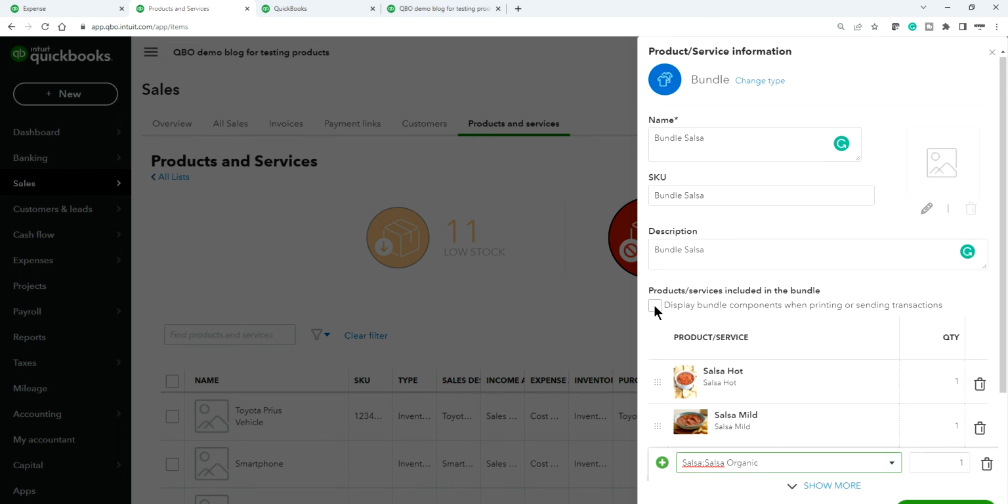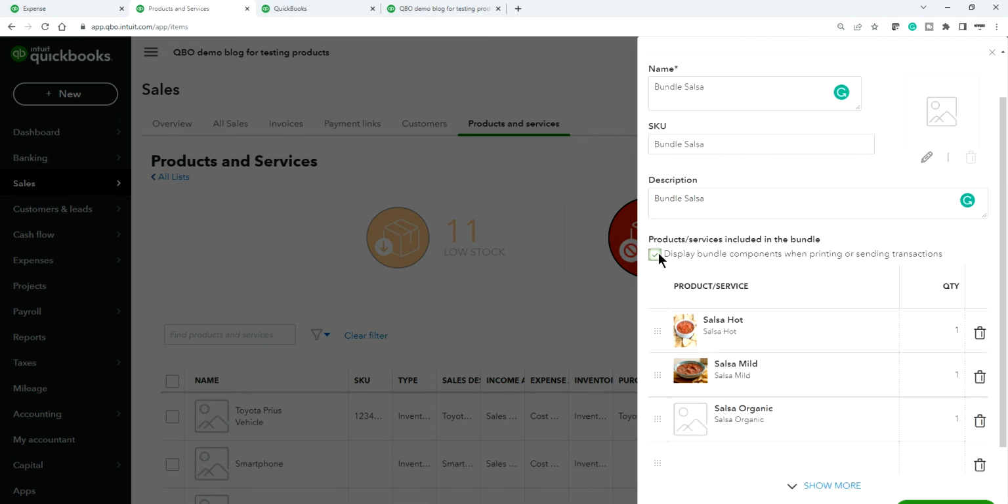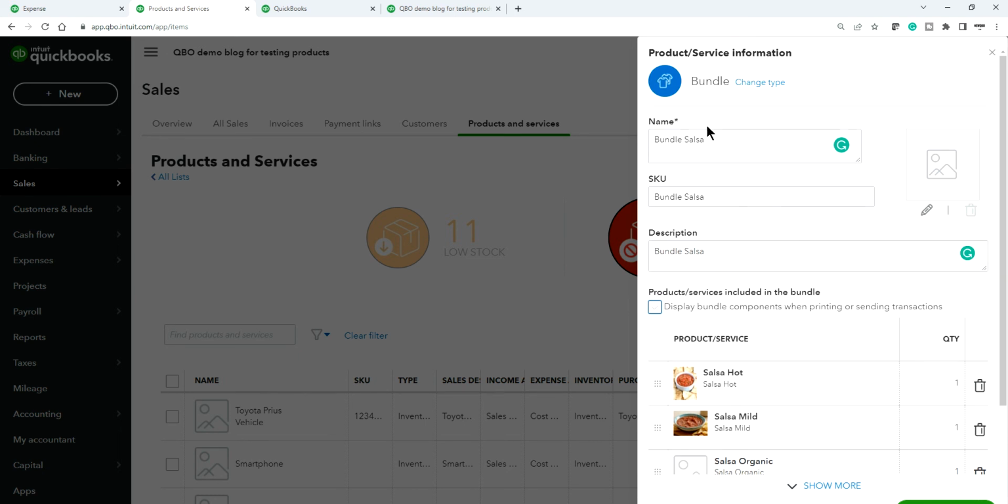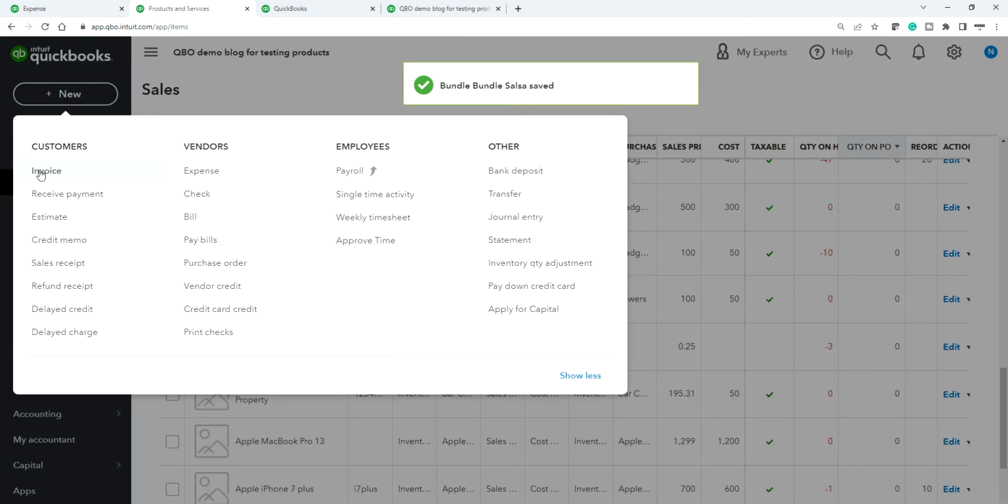And this button is for when you're creating an invoice. This component, when printing or sending a transaction, if you want to show all three on the invoice or when printed, then you select that one. Or you just want to say bundle salsa in the description. You can say in here hot, mild, and organic. So that's what they see on the invoice, not all three items.